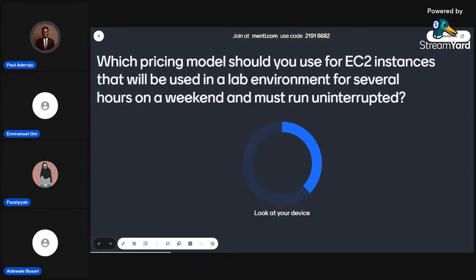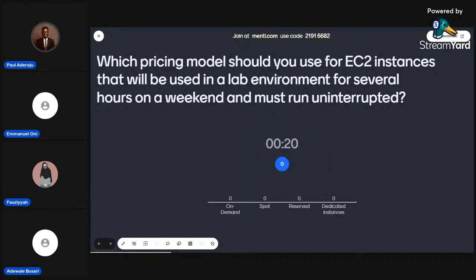Which pricing model should you use for EC2 instances that will be used in a lab environment for several hours on a weekend and must run uninterrupted? So, on demand, spot, reserved, dedicated instances. Everyone has voted. Okay, 7 people went for on demand, one for spot, and two for dedicated instances. Let's see the answers.